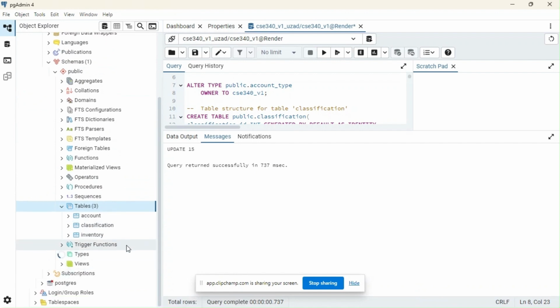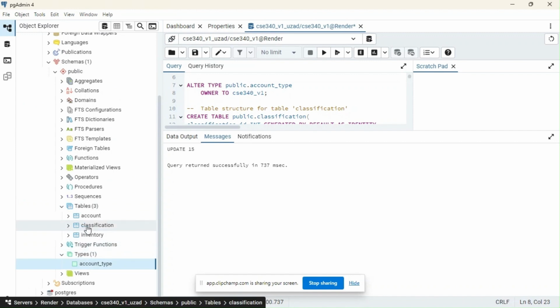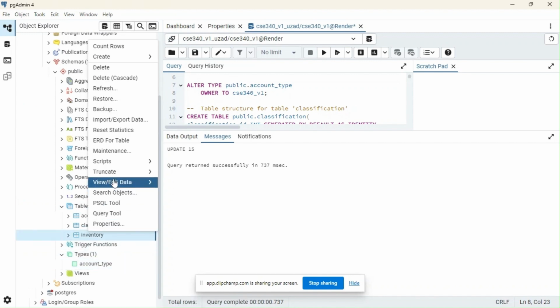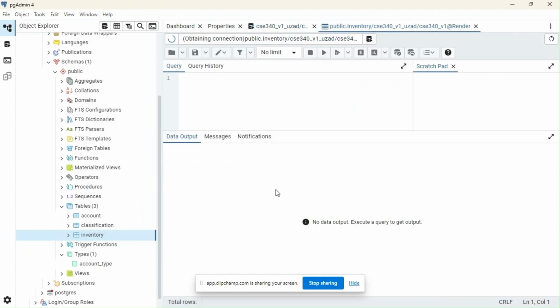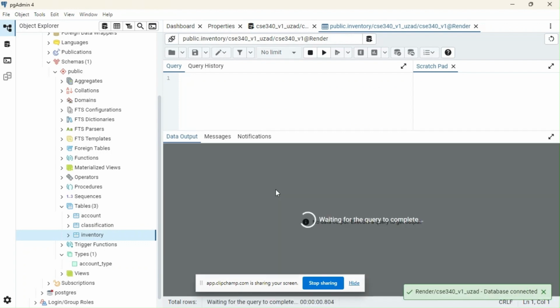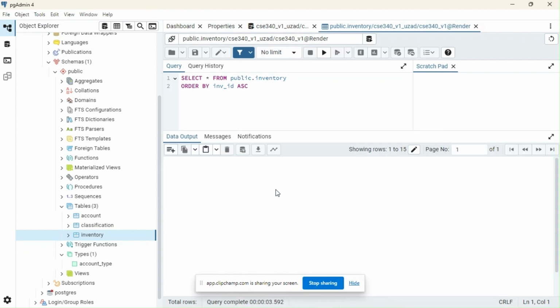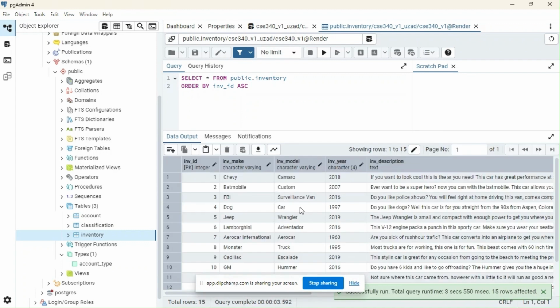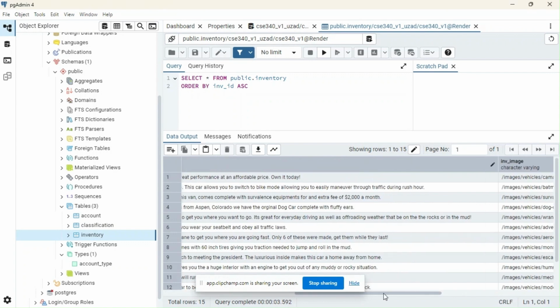I confirm the GMC Hummer's description now reads "a huge interior" and the image paths include vehicle, proving Task 1 update worked. This completes the database rebuild. All structure and data are restored using my SQL script.